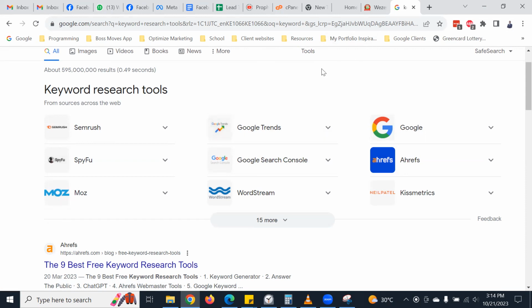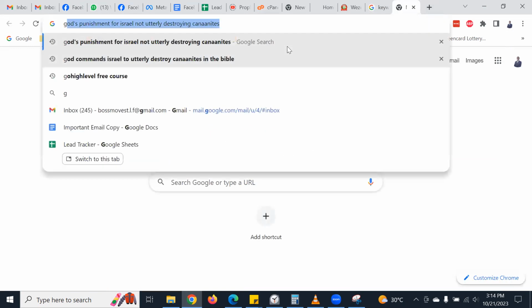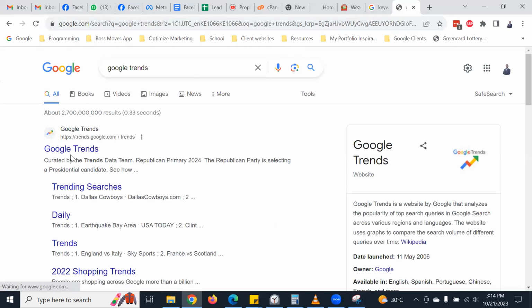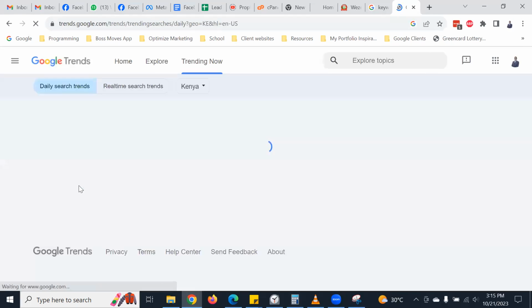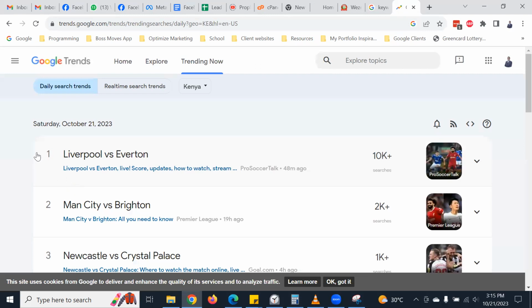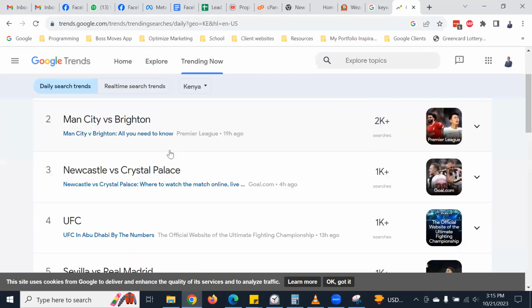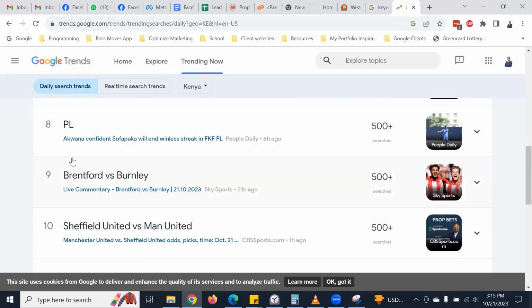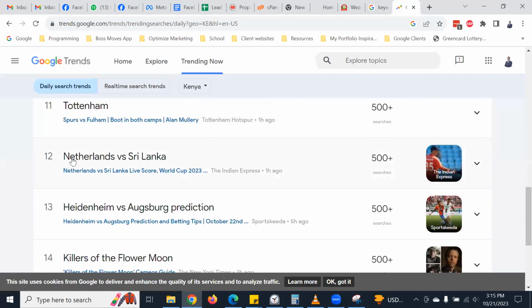So Google Trends actually gives you what people are searching more in a given week. So right now, if we go to Google Trends, we can see trending searches, what people are searching more. Like 10K plus searches are about Liverpool versus Everton, which is a football game that is ongoing right now. You can see it's the weekend, so people are searching more about this.